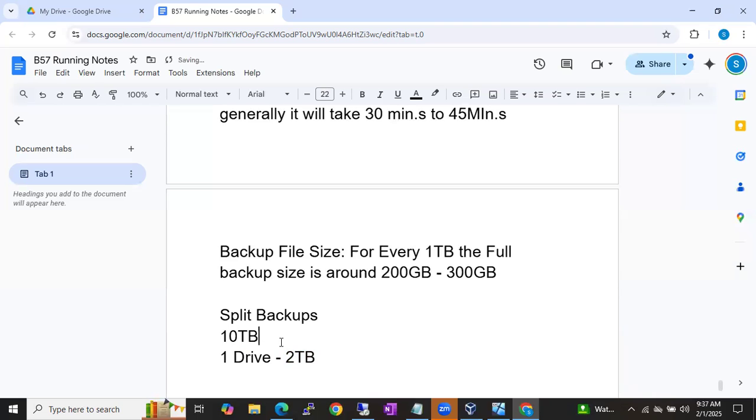A 10 TB database is there. You cannot tell exactly that it will be 2 TB. Okay, it can be 2.5 TB, 3 TB also. 30 percentage means 3 TB also. Can you accommodate a 3 TB backup file in a 2 TB drive? Is it possible?